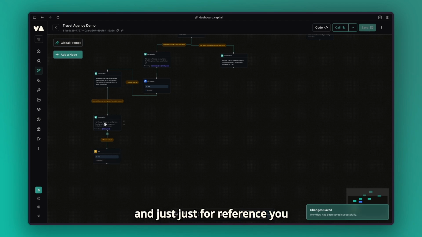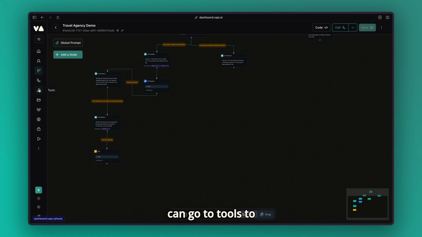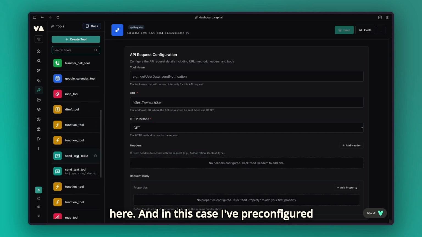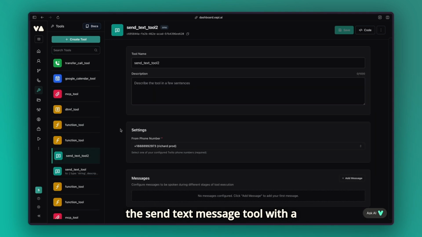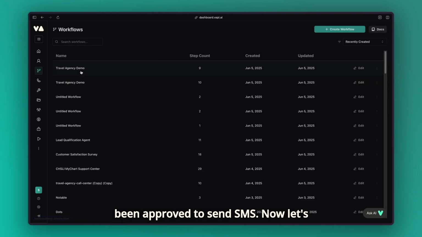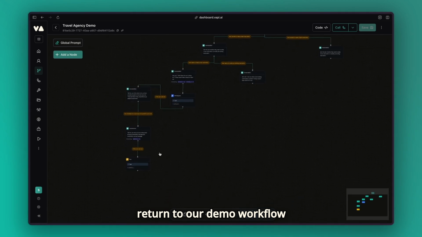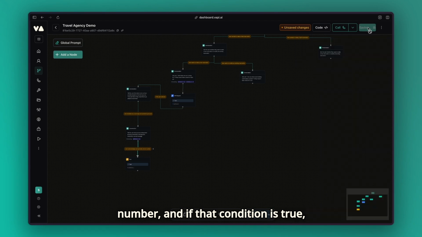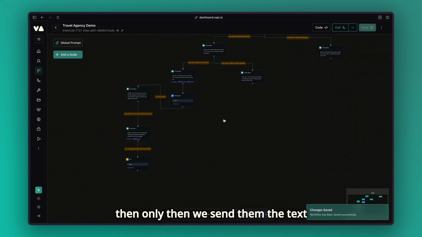And just for reference, you can go to tools to configure a number of different tools here. And in this case, I've pre-configured the send text message tool with a production phone number that's already been approved to send SMS. Now let's return to our demo workflow and go back to our SMS tool. Let's configure the condition here to say that the user has acknowledged and provided their phone number. And if that condition is true, then only then we send them the text message.